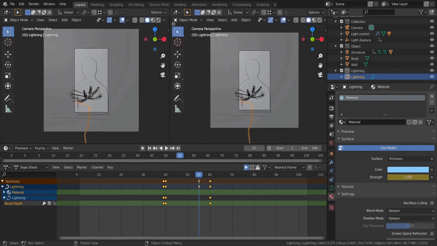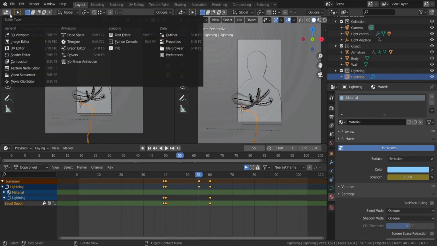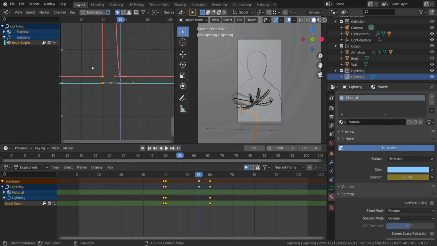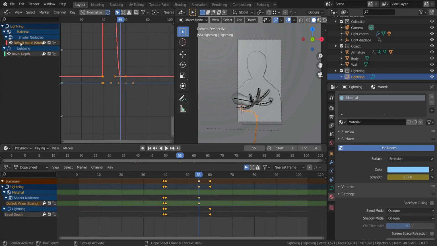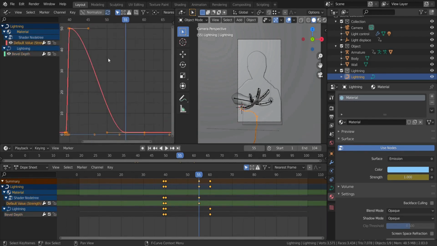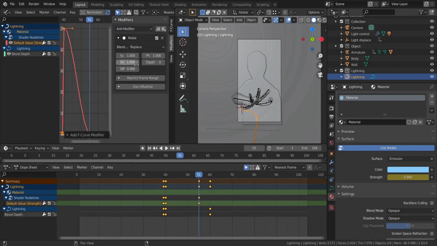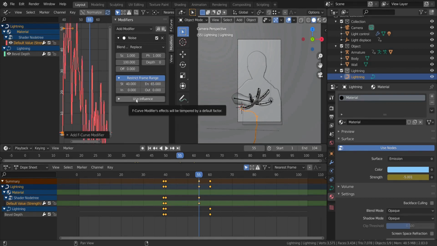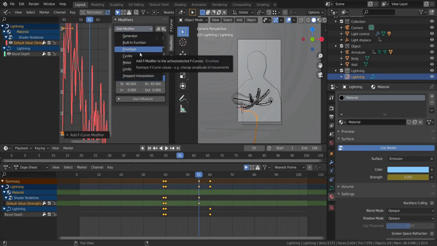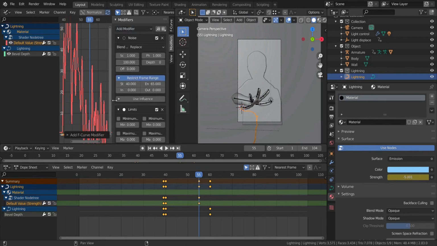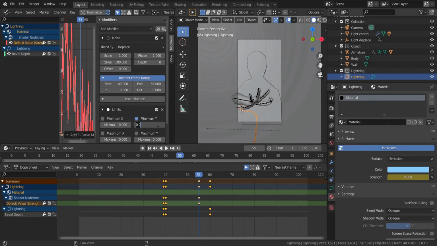Right now, bring up a new window, change it to a graph editor. Expand the menu out, and only click on the emission strength. Click on the sidebar, go to the modifier, add a noise modifier. Set the strength to 100. Set the start frame to 40 and the end frame to 65. Add another modifier, which is a limit. For the minimum Y, enable it and give it a 1.